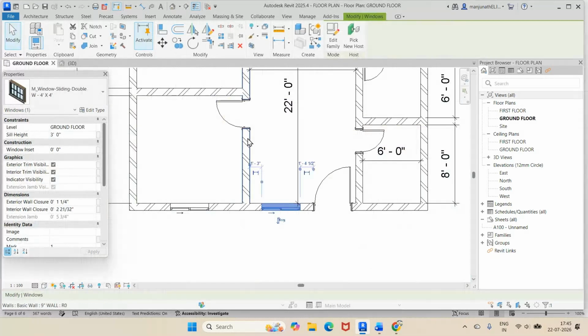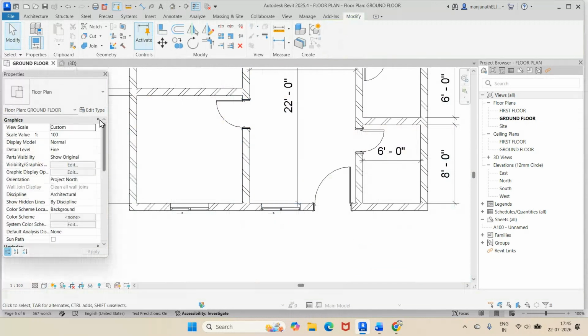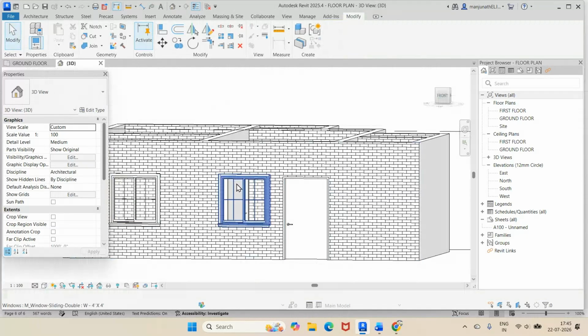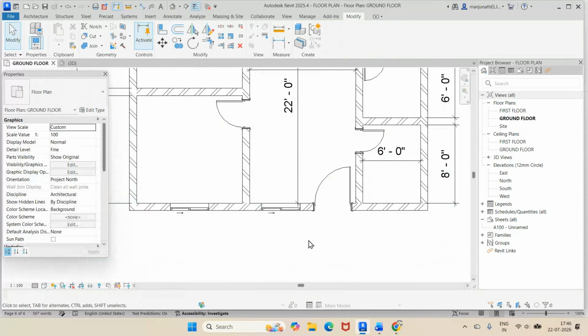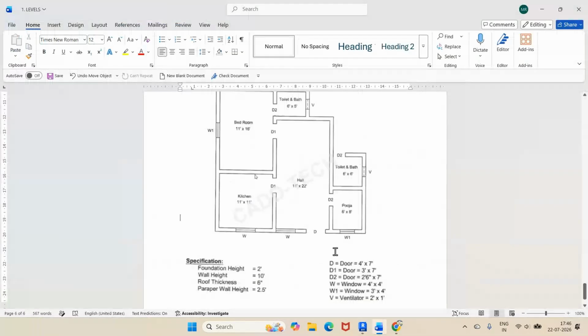Now, once you do that, you have all the doors and windows at the same height. Now, the next thing is I want to place the window of 3 feet by 4 feet. That is W1 on this side, W1 on this side.